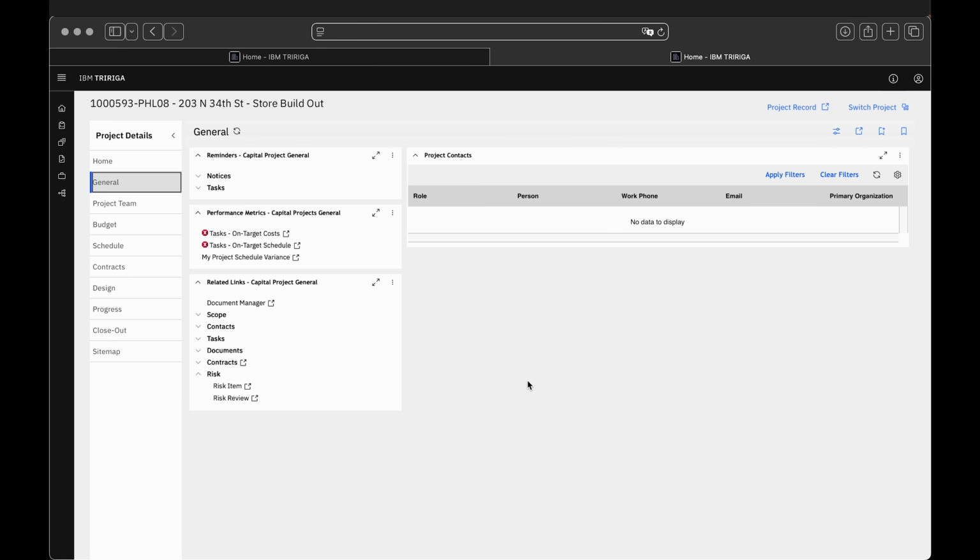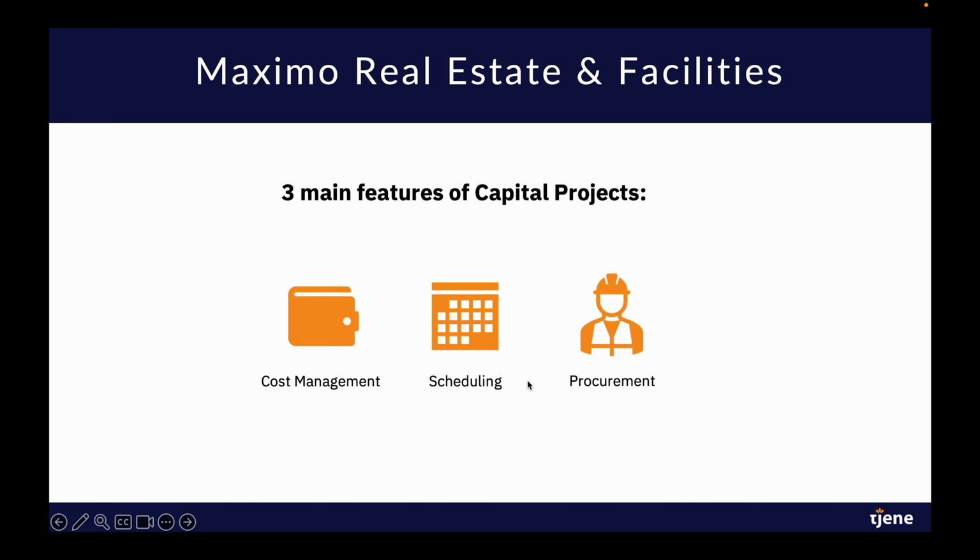We've been able to cover the three main features of capital projects: cost management, project scheduling, and the procurement process. The Capital Projects module of Maximo Real Estate Facilities ties the three main elements together, which allows organizations to easily oversee all aspects of hundreds or thousands of complex capital projects.